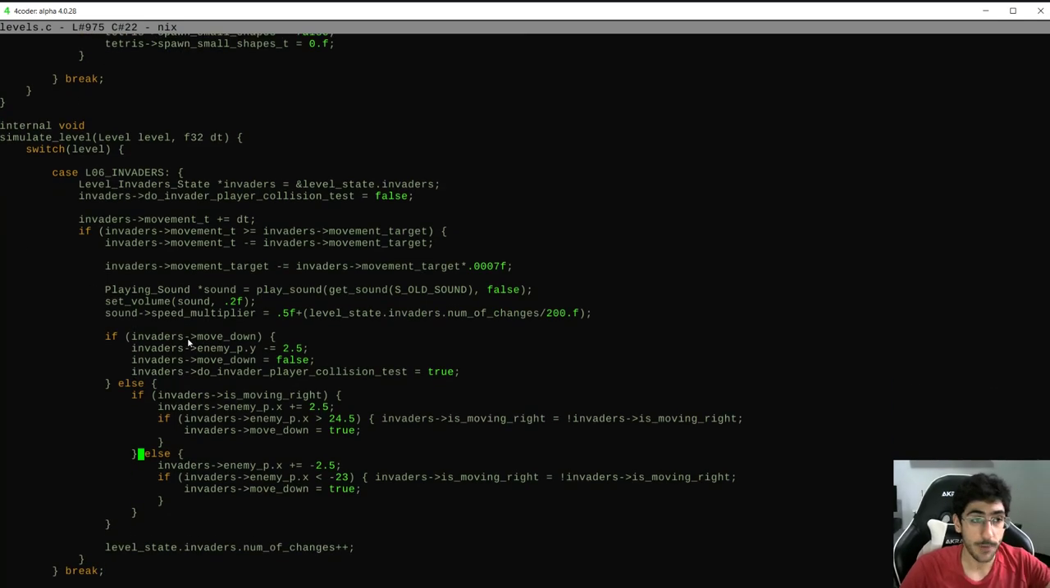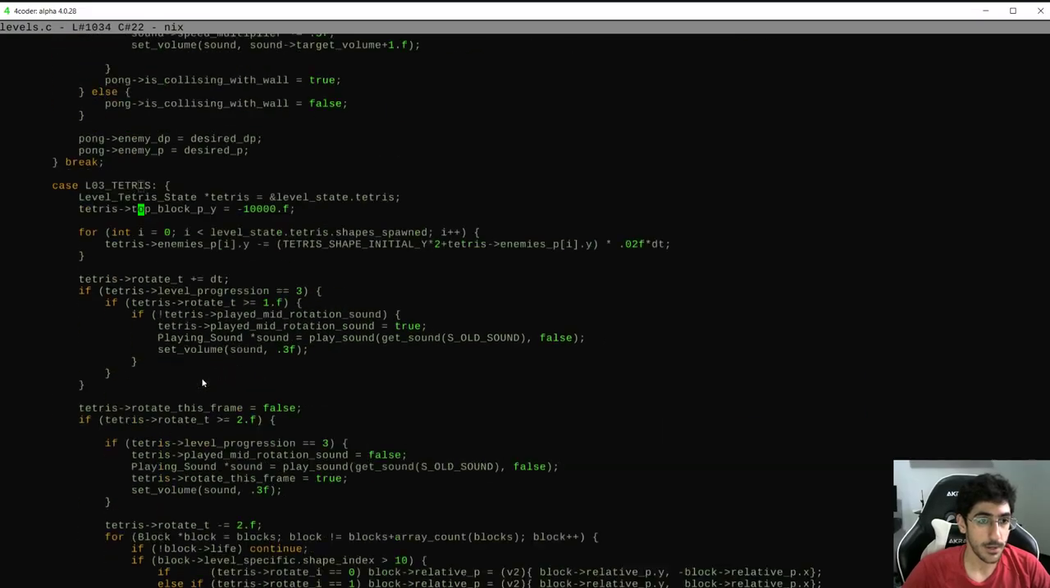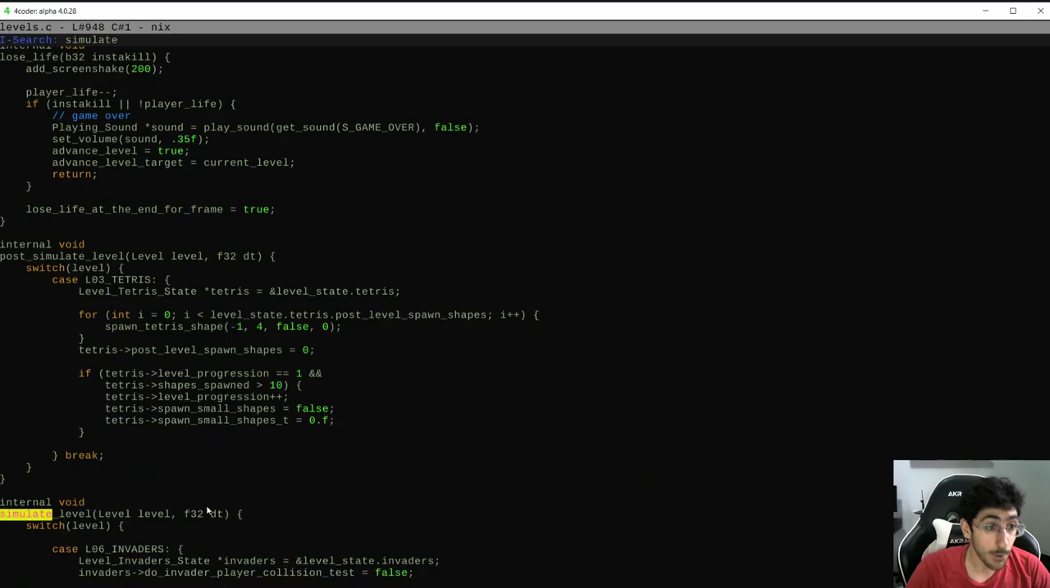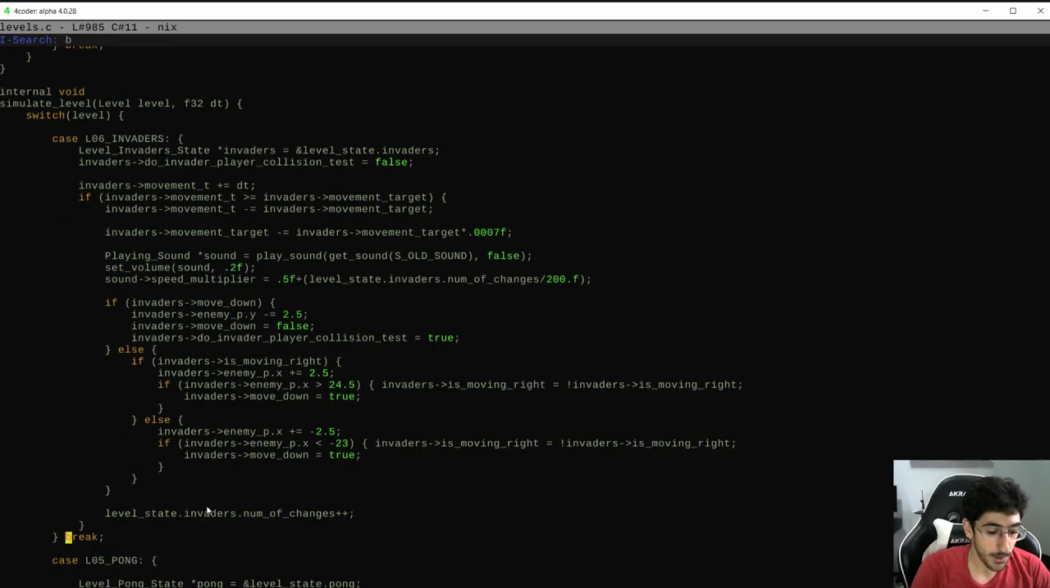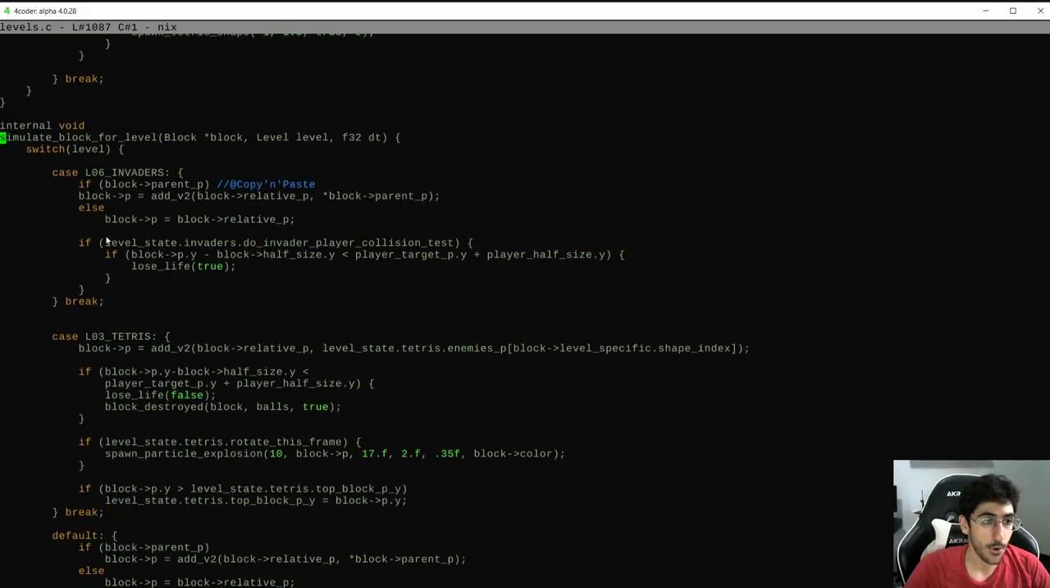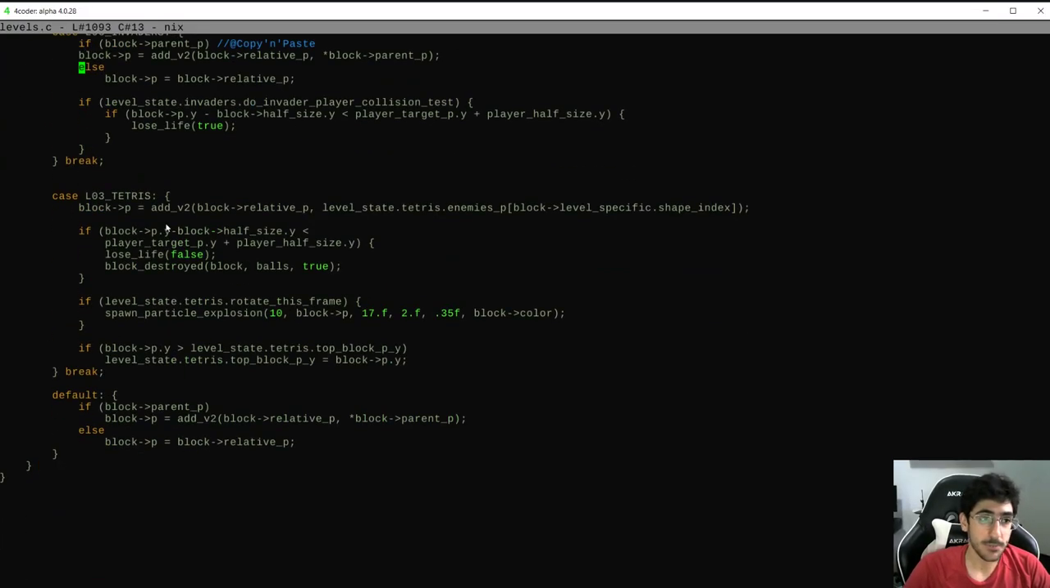So if you want to learn more about the gameplay aspect, how you add a new level, these are the live streams that you want to pay quick attention to. But that's the basic thing. We have these hooks: the simulate, the post simulate, and the simulate block for the level. Okay? Maybe the Tetris block can do crazy stuff, like rotate this frame and stuff.